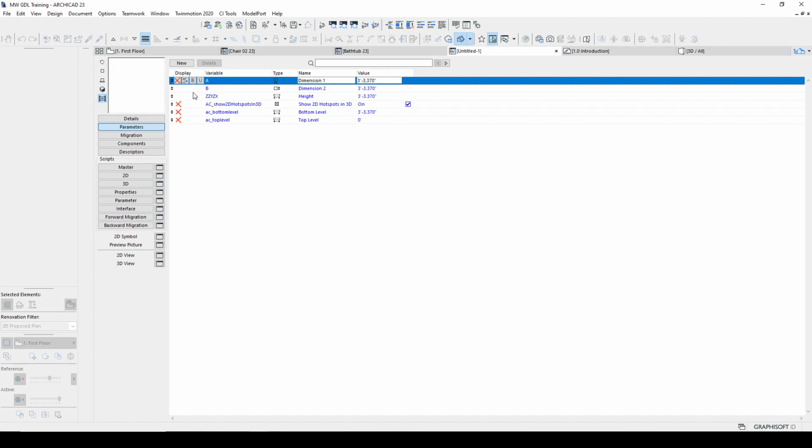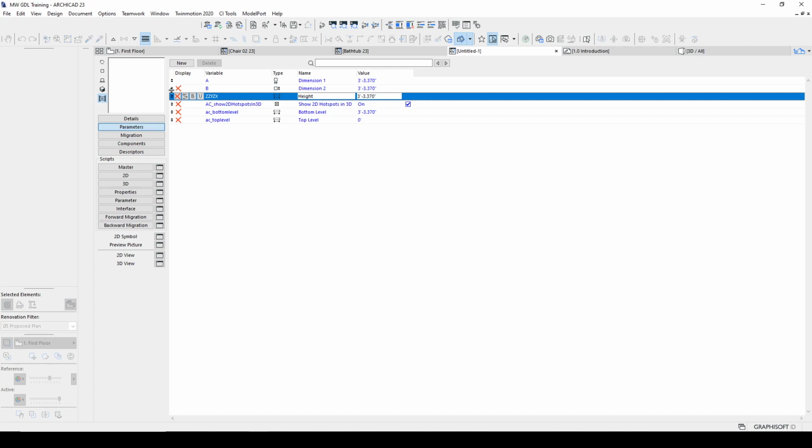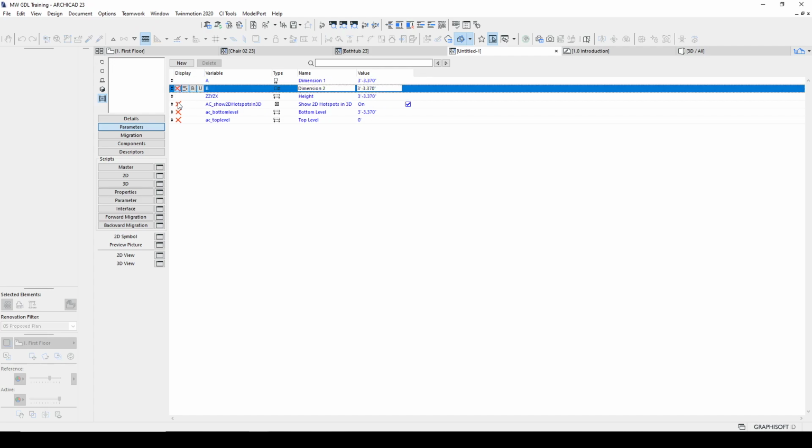You don't have to use these, but it's strongly encouraged because it's common for an ArchiCAD user to be looking for these variables. If you don't want them to show up, you can click on the X. Notice that you can reorder these variables.